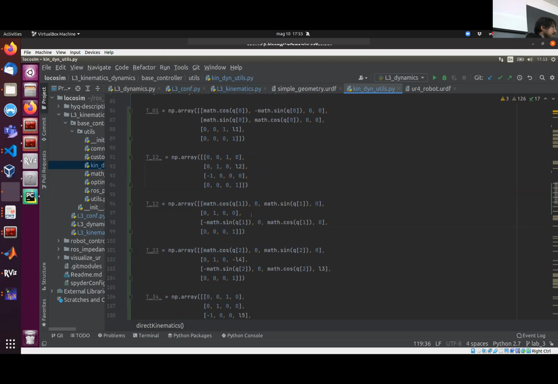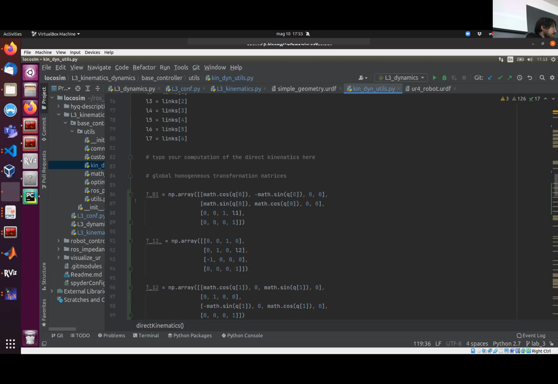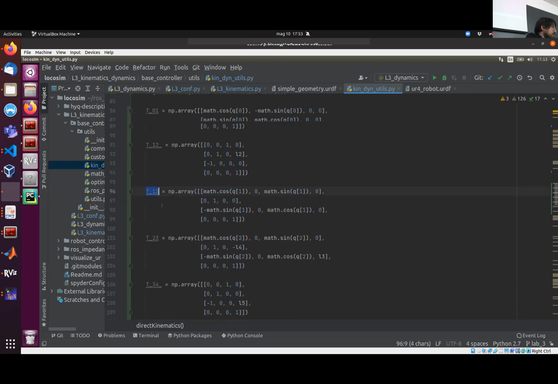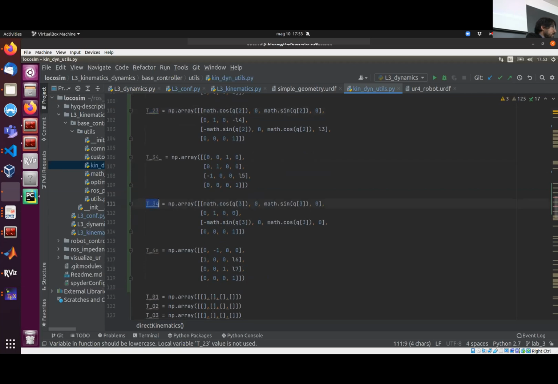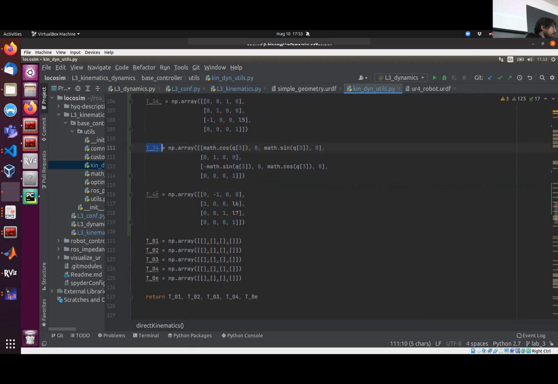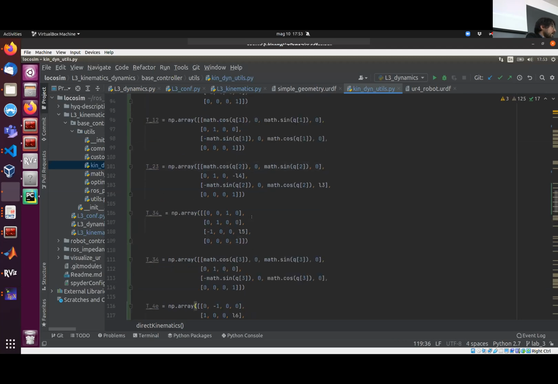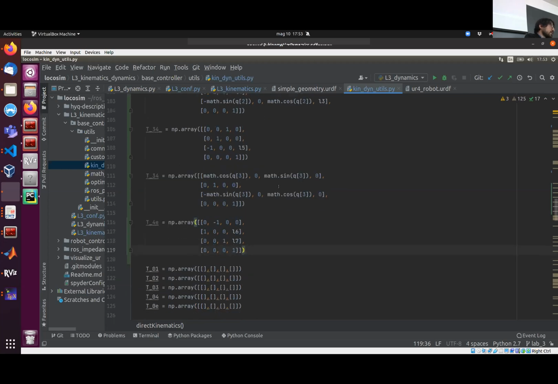Okay, good. So we have T01, T12, T23, T34, and T4 to the end effector. I'm not gonna work out all of this because there's not enough time and there are more interesting things to do. I'm gonna push the code to the same branch that you're using now for the lab with the solutions so that you can check this.